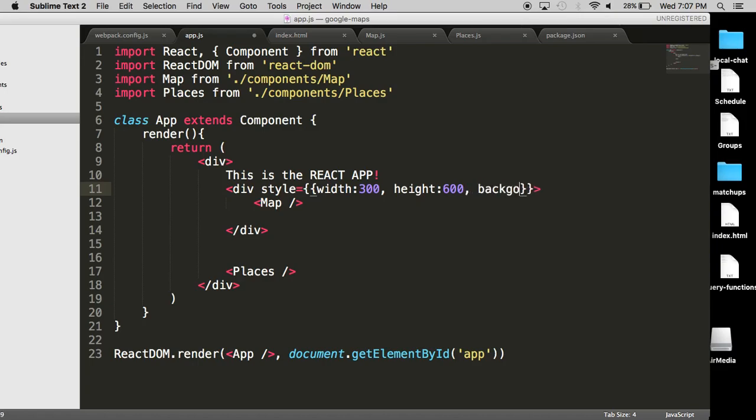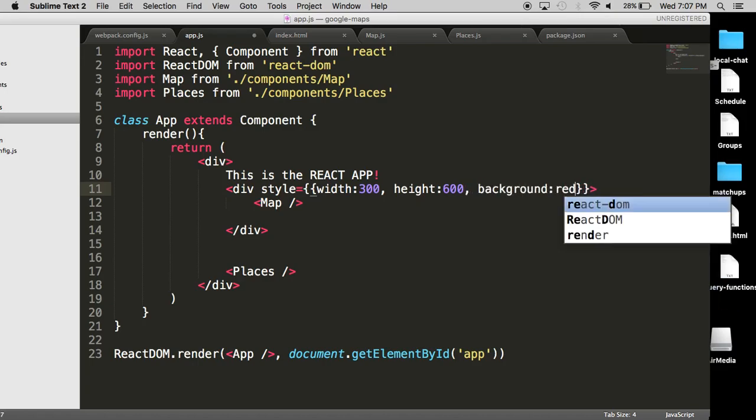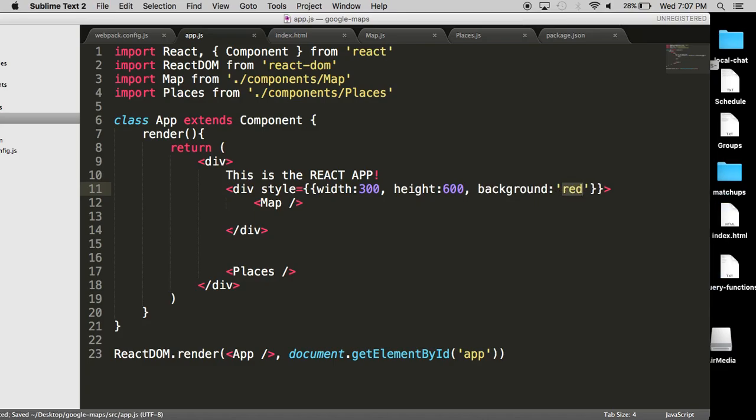And just so I can be sure that's working, I'm going to give it a background color of red. That way I can be positive that I see a big red box there. I'm positive that's working.